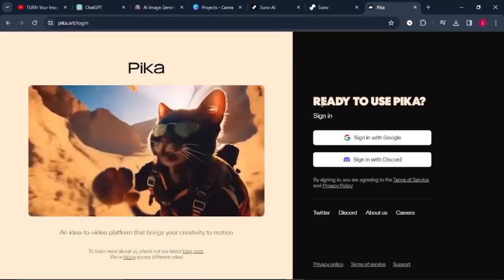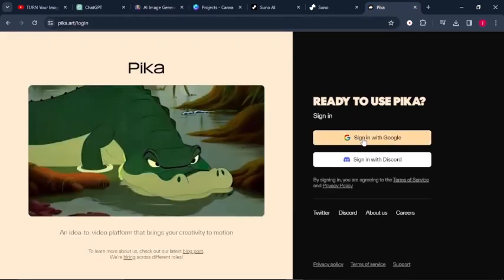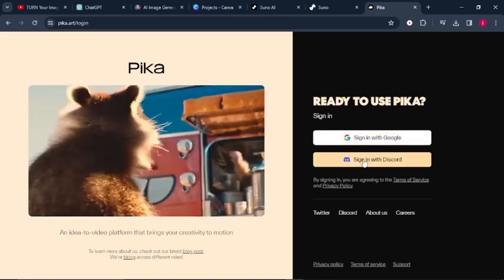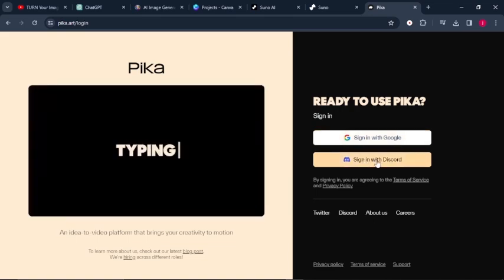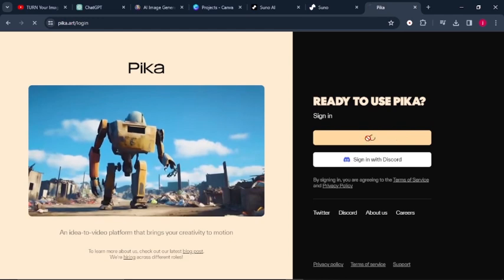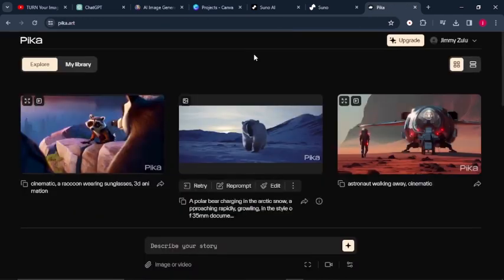Once we're on Piccolabs, we're going to sign in with a Google account, or you can sign in with Discord, if you've joined the Discord. So sign in with a Google account. Okay, so it will land us on this dashboard.